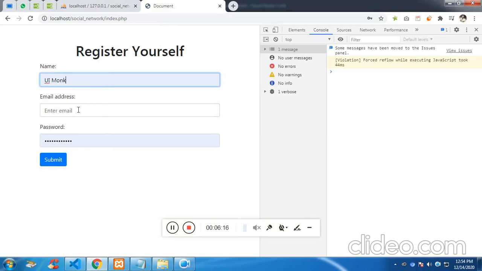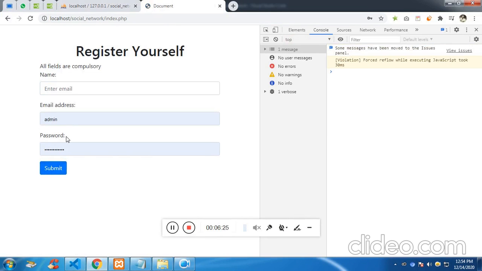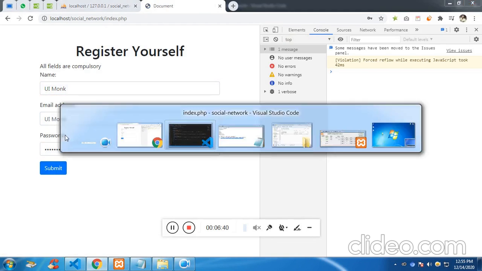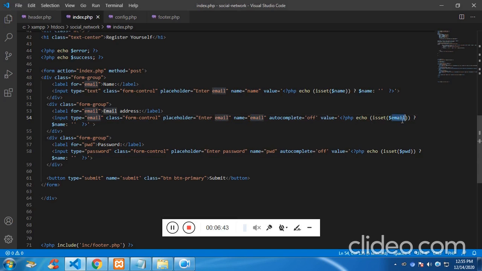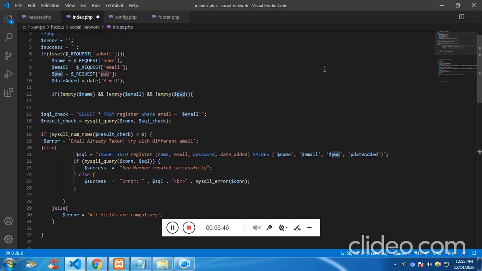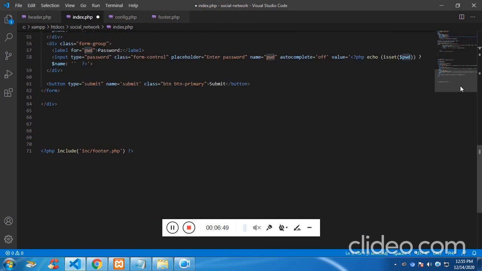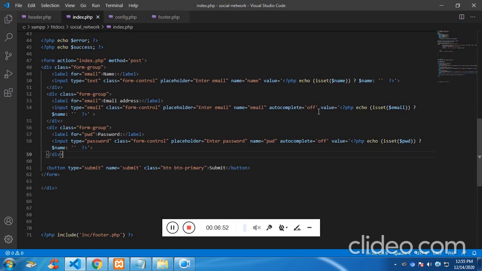If I type this and type this as well, .com, and click on submit, the UIMonk should stay. Fine, the UIMonk is staying. Email, and let's see the variable password. Yes, it is pw. Fine, that should work. But we have an issue. Here it's email, here it's password.